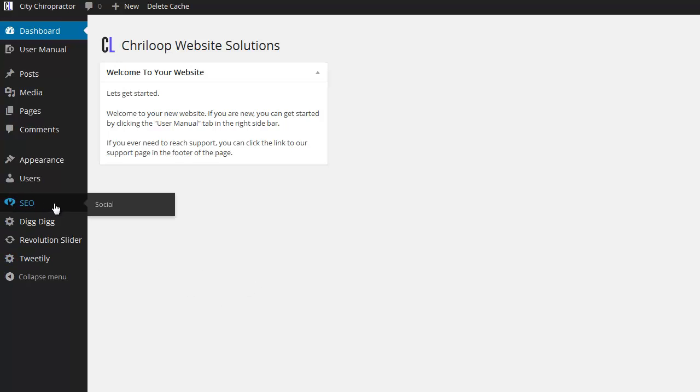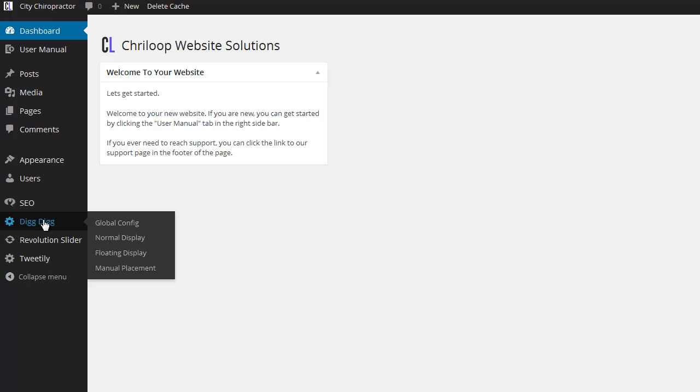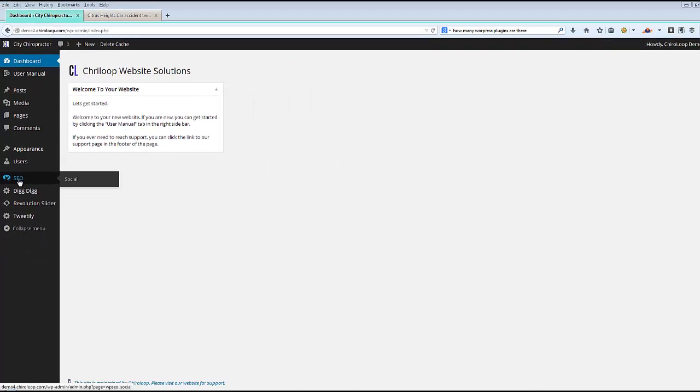Okay, I'm going to show you the SEO. This is really important. Search engine optimization is a very important part of your sites nowadays. Also, the Revolution slider is an option that you have, and Digg and Twiddly are both social media plugins. So let's start here with the SEO plugin.